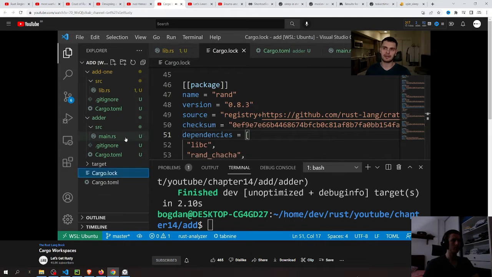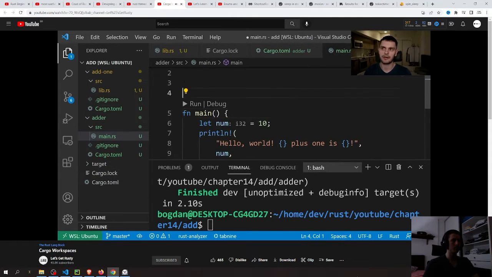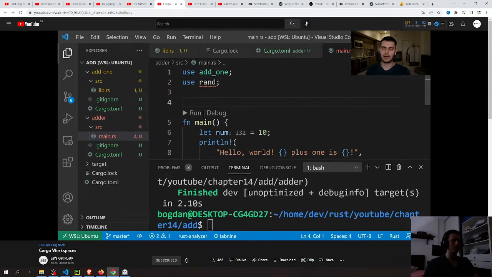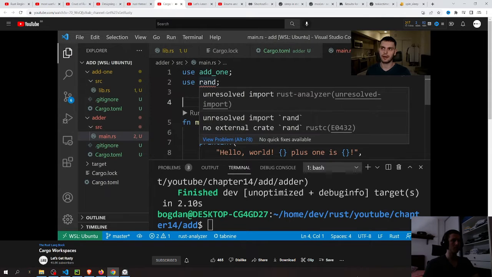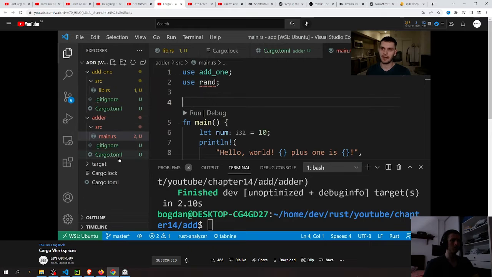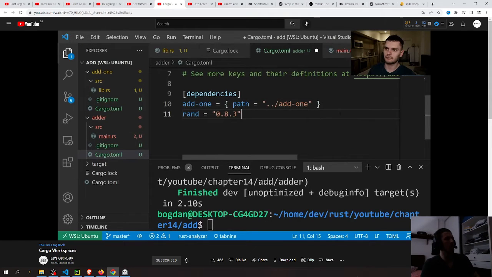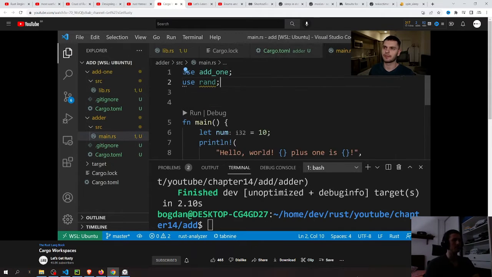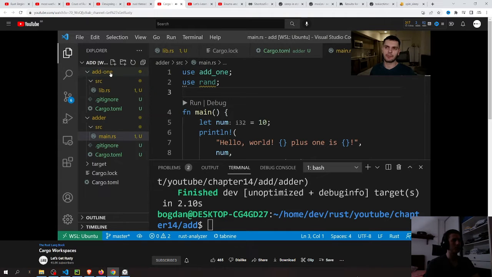For example, if we go into main.rs in our adder package and try to bring rand into scope, we should get an error. If I hover over the red squigglies, you can see that the error is an unresolved import rand. To fix this, we'll need to add rand as a dependency of the adder package inside of adder's Cargo.toml file. And now we can bring rand into scope inside main.rs. At this point, both our adder package and our add1 package have a dependency on the rand crate. However, only one version of the rand crate will be downloaded.